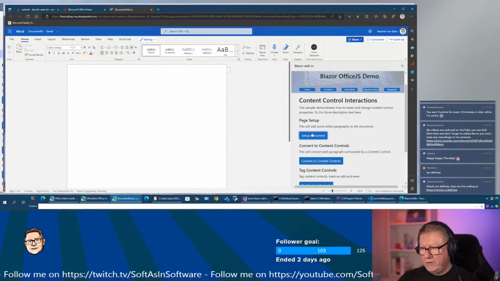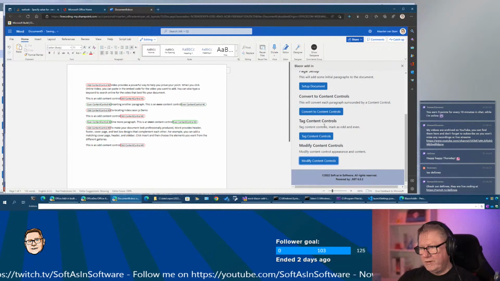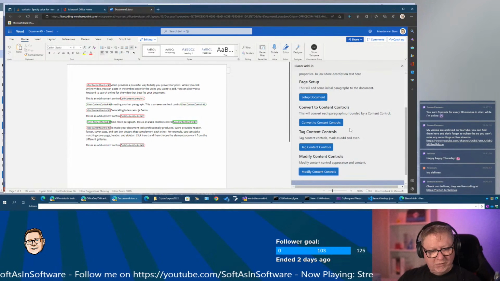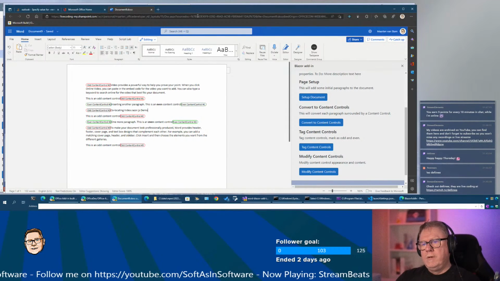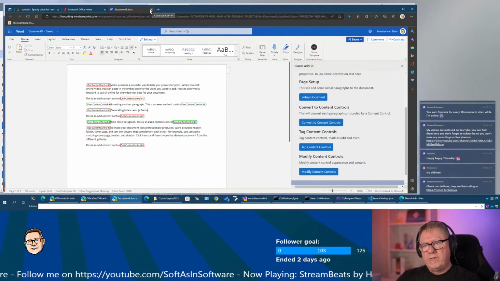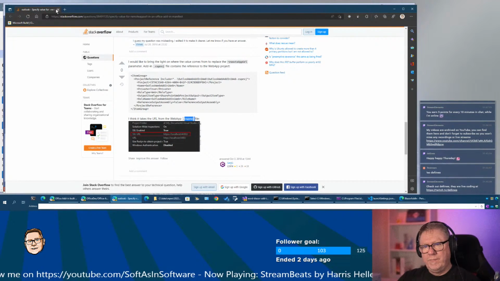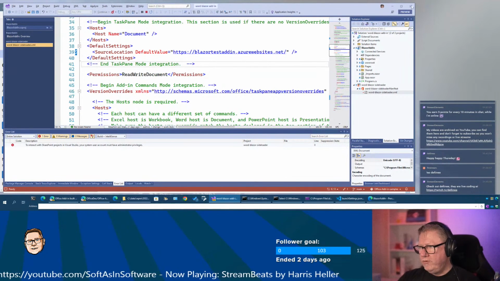So let's set up the document, see if it's working. It's still working. Convert content controls, tag content controls, and modify the content controls. So this one is a little bit limited compared to the other one, but it's also working. This is live from Azure. So there is a couple of things that we can mention in this issue.